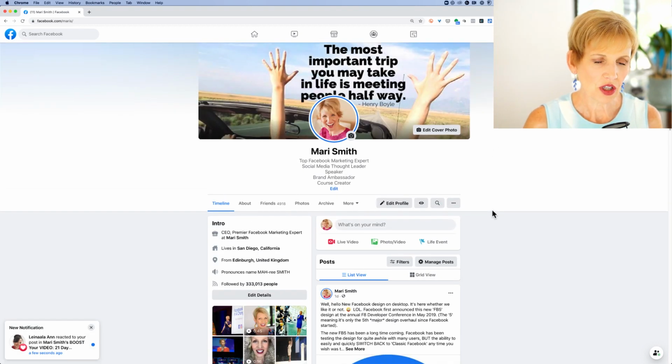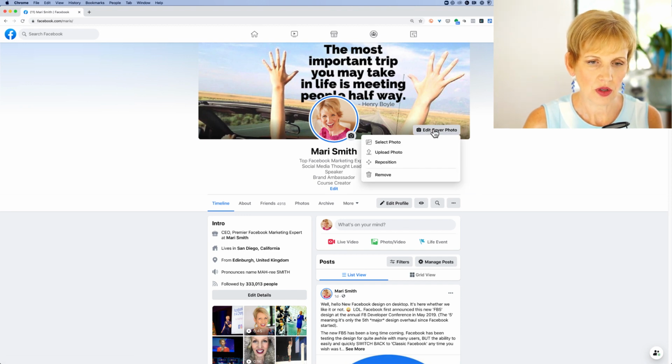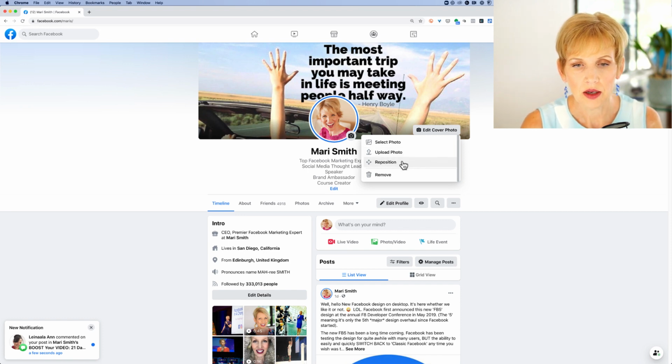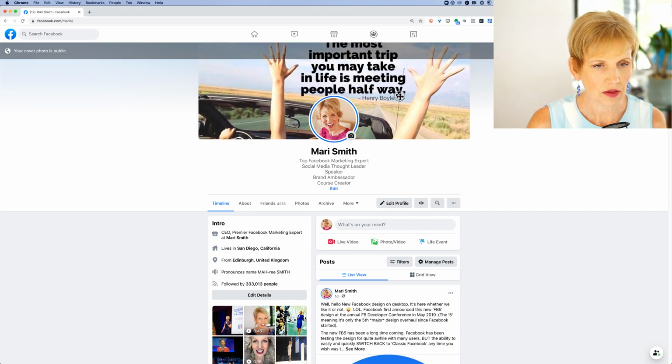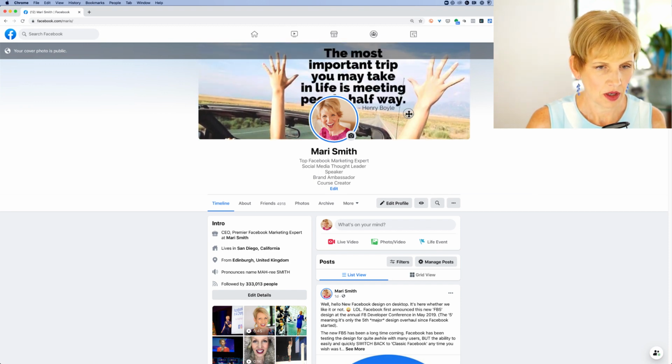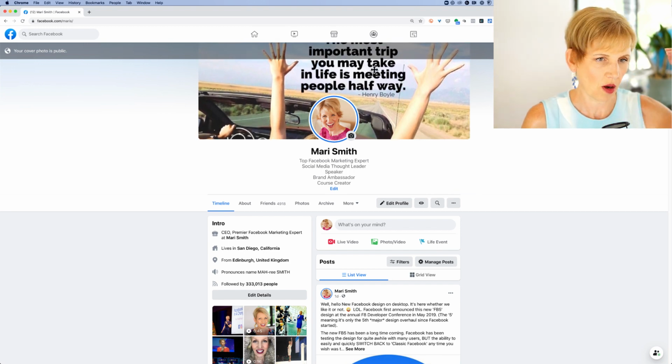One of the first things you're going to do, working from top down, is your cover image will be misaligned. So one of the first things you're going to want to do is hit Edit Cover Photo and click Reposition. Depending on what you have up here, because this was a dimension that was right for the previous design, when it first switched over, the top part was cut off.